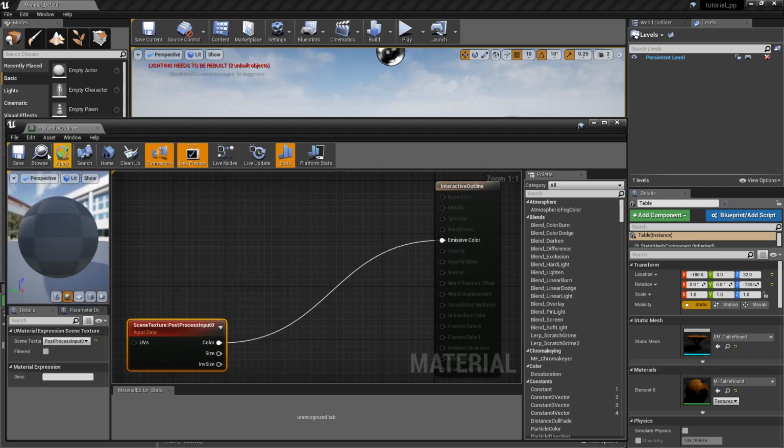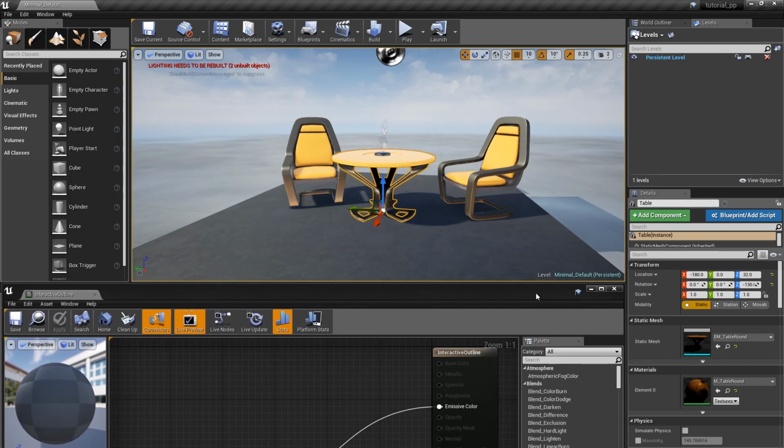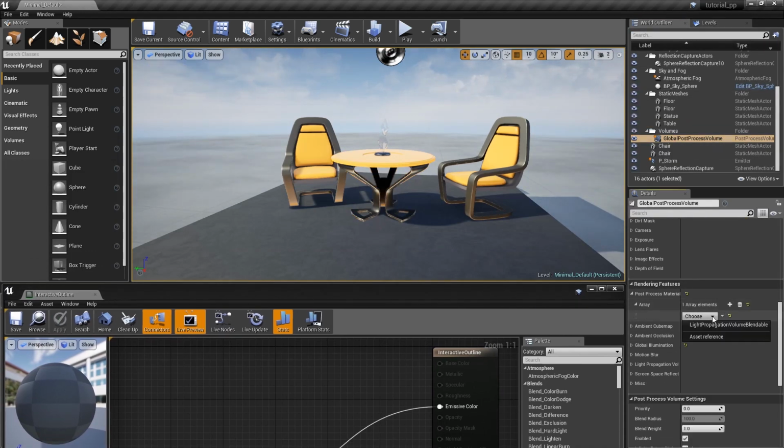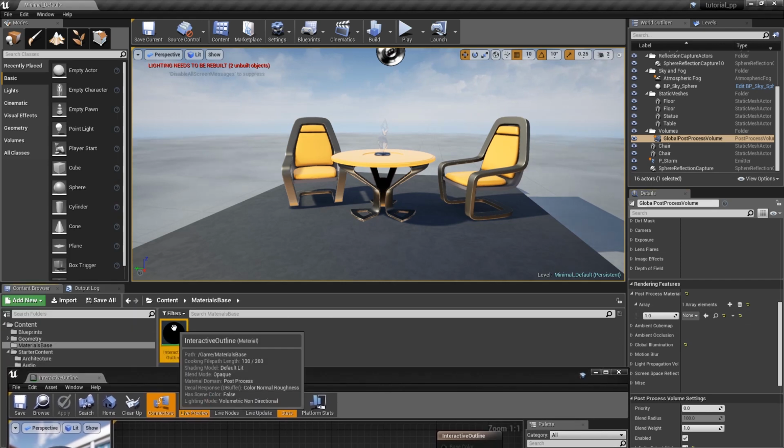Now before you get too far, go to your Global Post-Process volume, and in the section for Post-Process Materials, add an asset reference, then assign the material you just made.